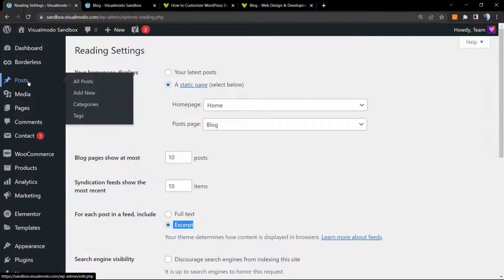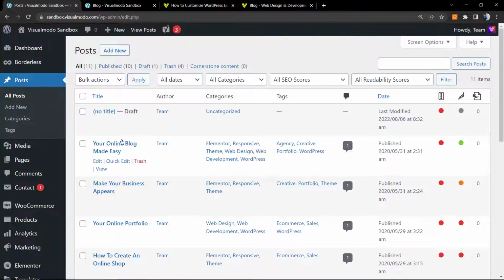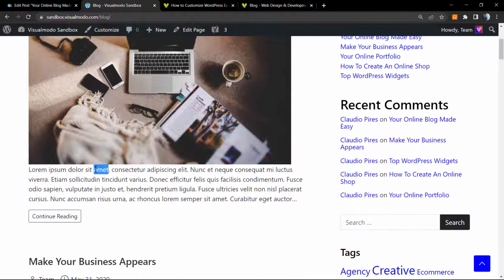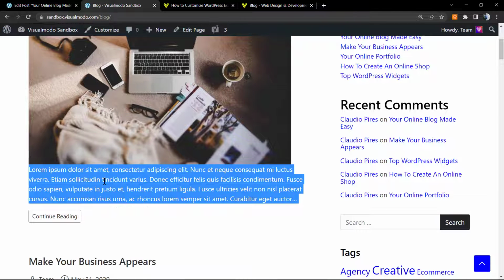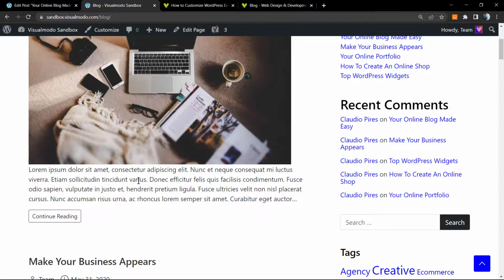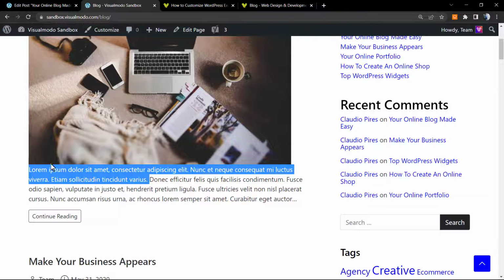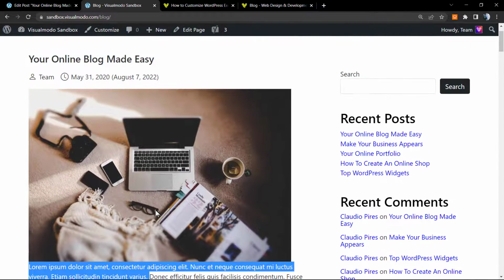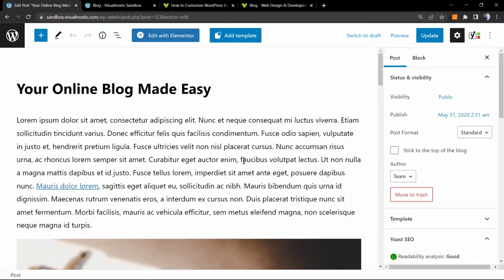Now let's go to Posts, again on the left side menu of the WordPress dashboard. Select one of your previously made posts that you would like to edit the excerpt for. We're going to edit this one. I think this content makes no sense, it's too much content, and I would like to have only this part displaying on my blog page or in the places where I can call my blog posts. So how to do this?